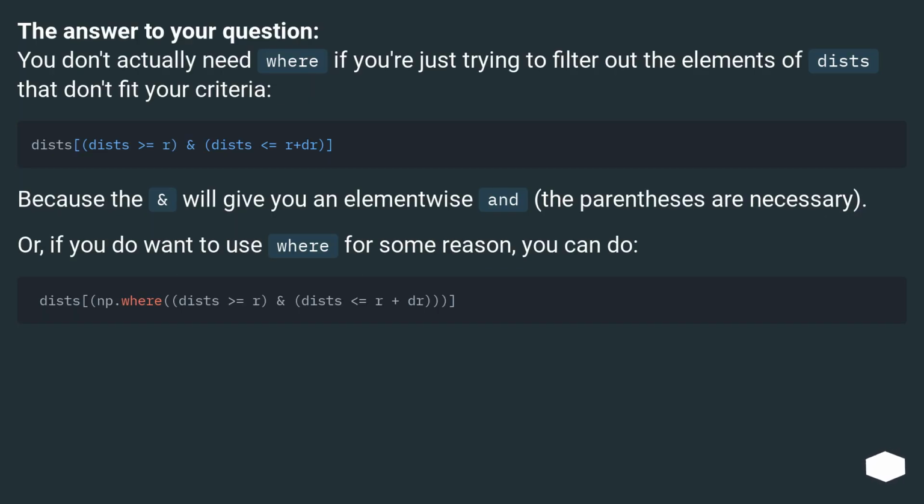The answer to your question. You don't actually need where if you're just trying to filter out the elements of dists that don't fit your criteria. Because the & will give you an element-wise and, the parentheses are necessary. Or, if you do want to use where for some reason, you can do.